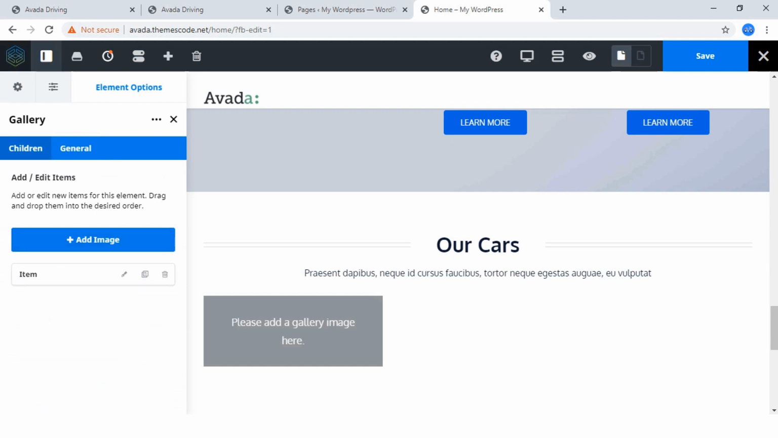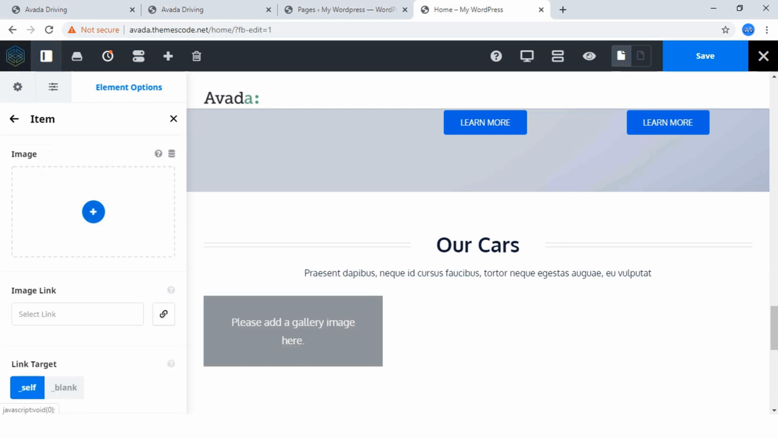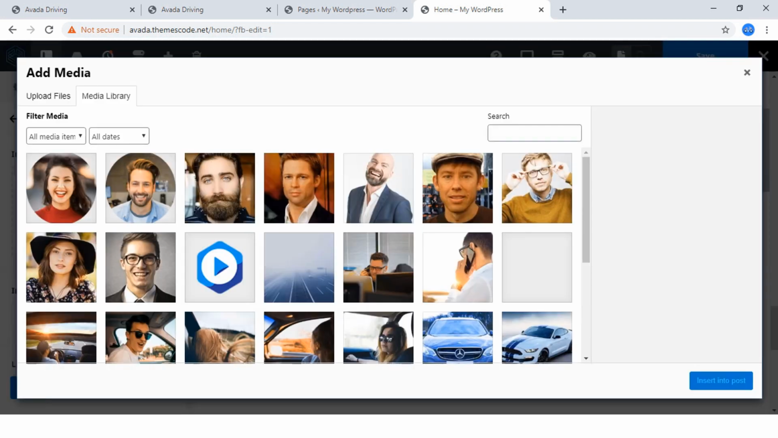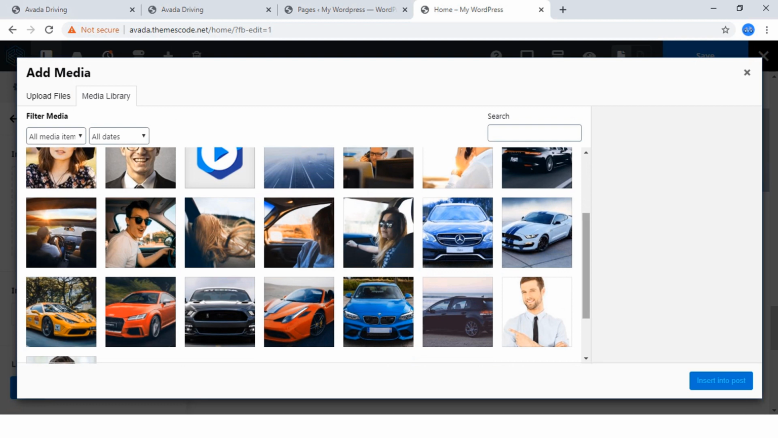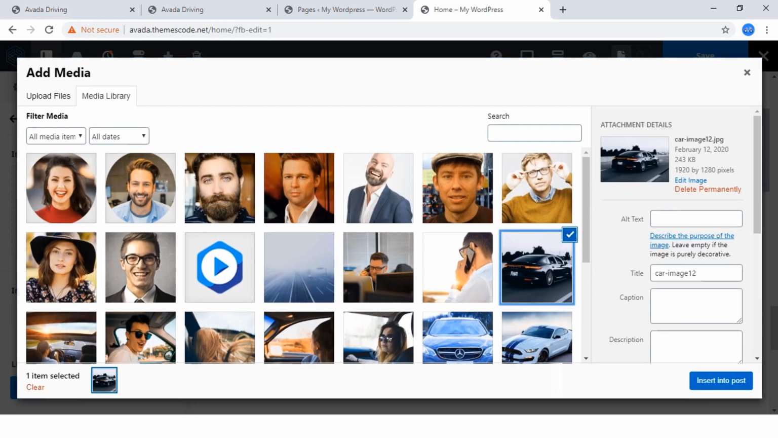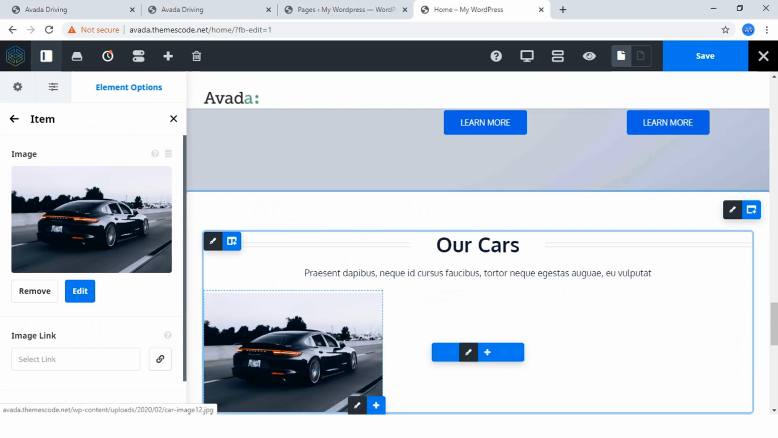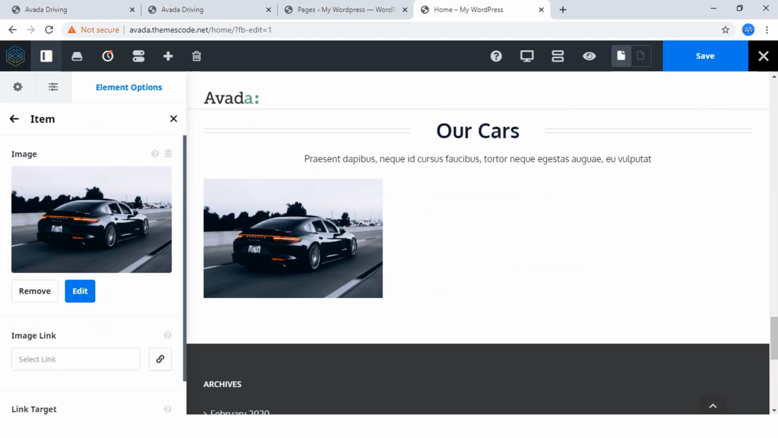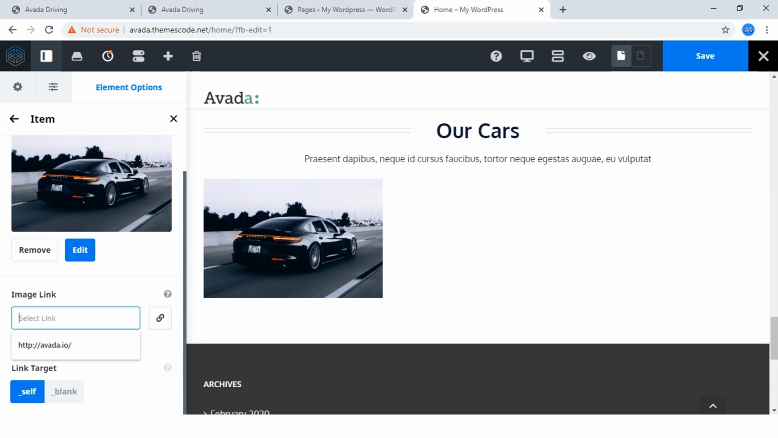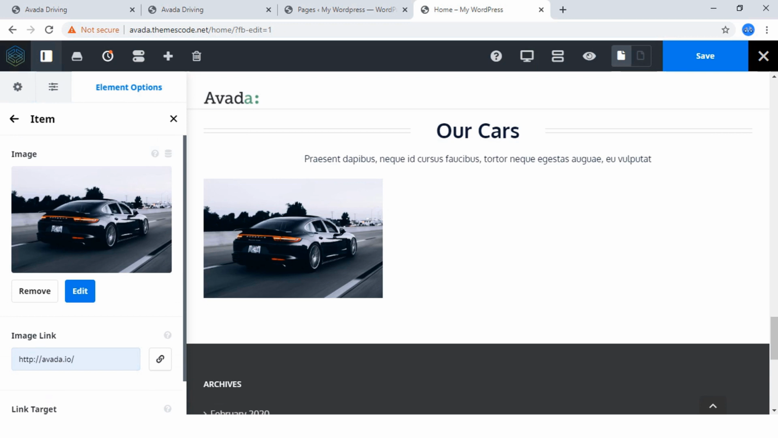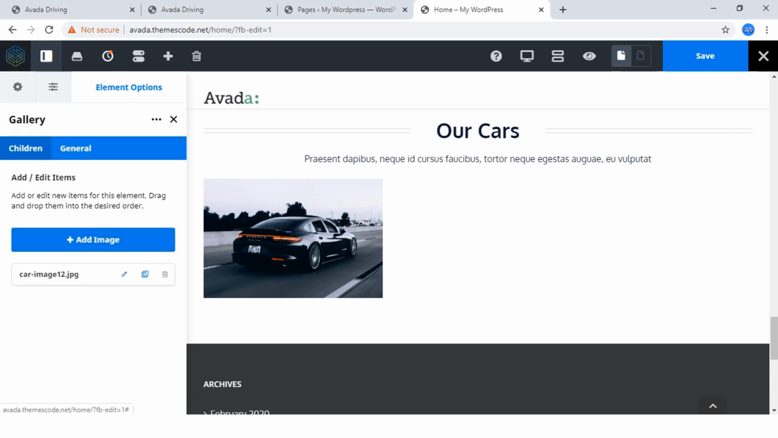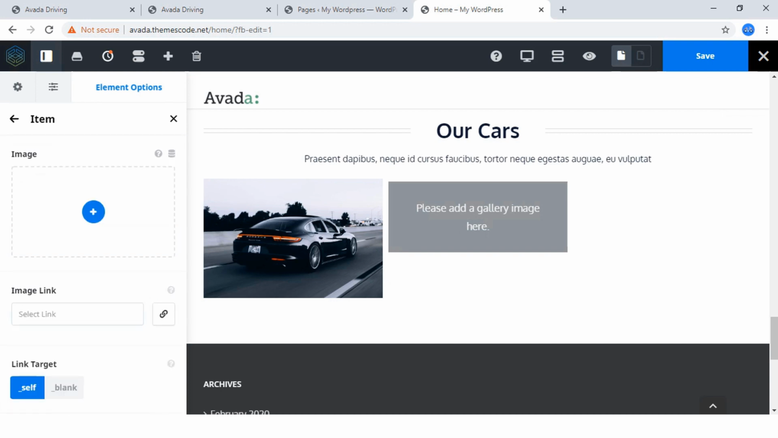So here you can see the add image button, and here already our default button. So I'm going to click on it. I'm going to choose an image, and here you can see our cards. Here it is, and you can add image link here and set the target. Go back and add another image. Just add image. You can add the image here.